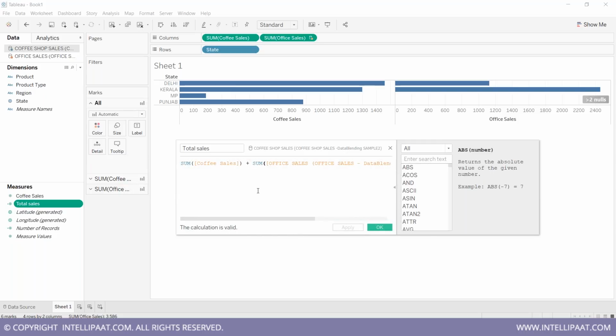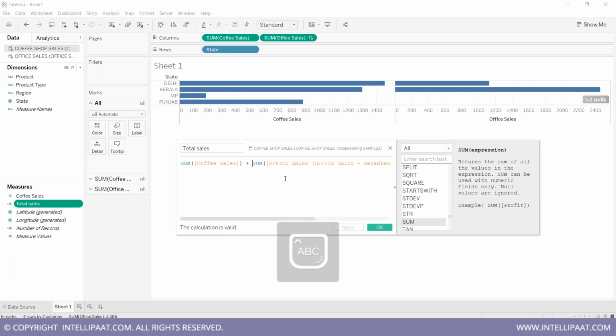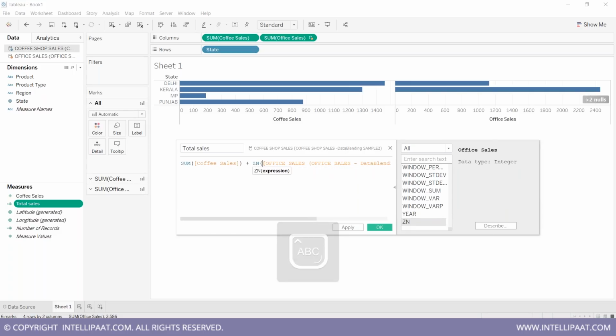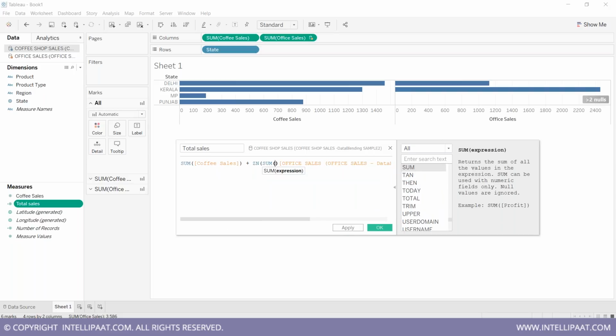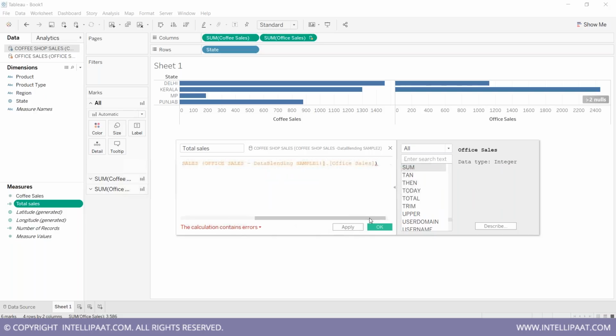I'll use the function called ZN. This ZN is nothing but the zero null function. When you have a null, it will be converted into zero, and during the summation process, if you have any actual values, it will display the actual value and it will not display the null itself. So let's see now what happens.